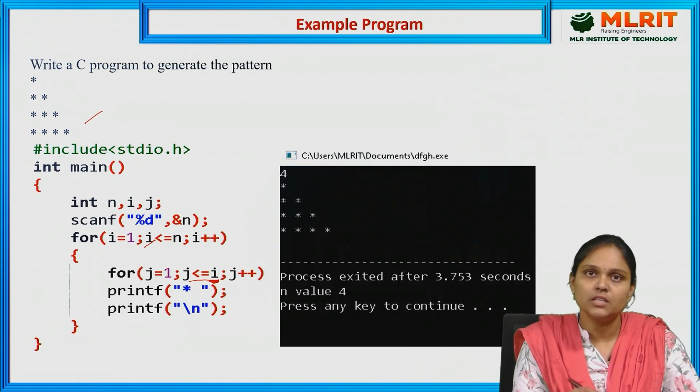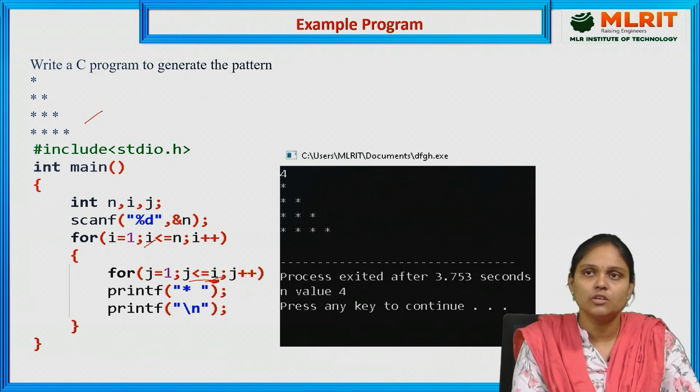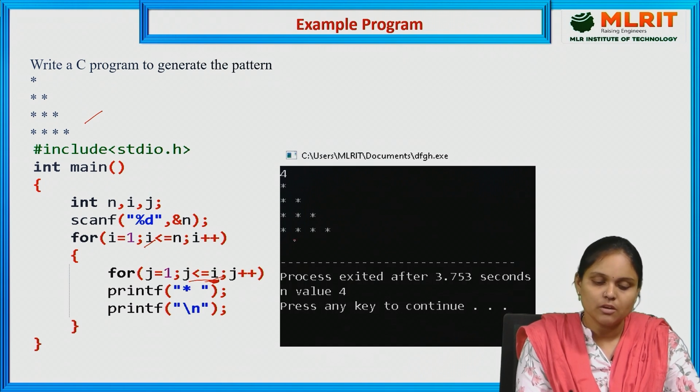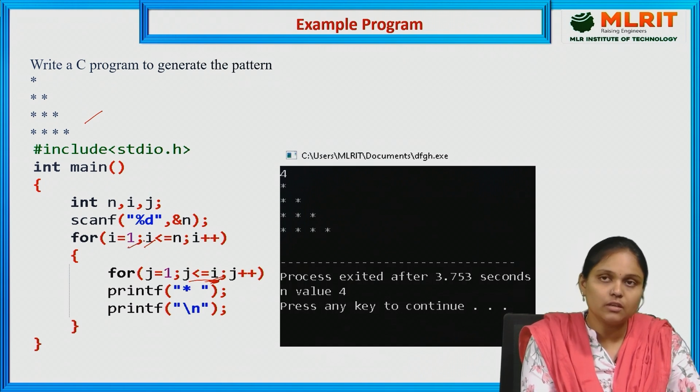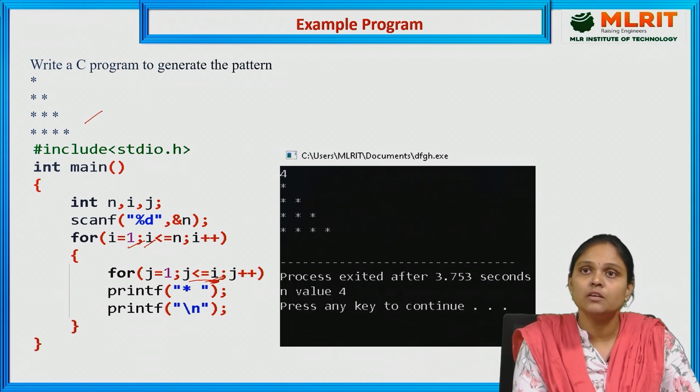But here in this pattern, the columns are completely dependent on the rows. So that is the reason why here we are writing the condition as j less than or equals to i, because these columns are dependent on the i variable. So if you have i number of rows, then i number of columns will be displayed here.